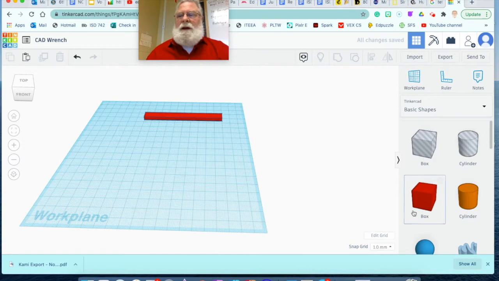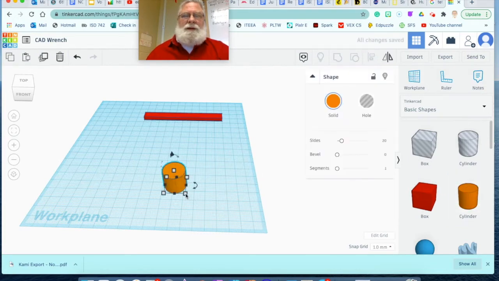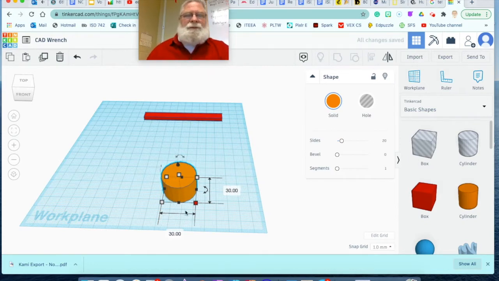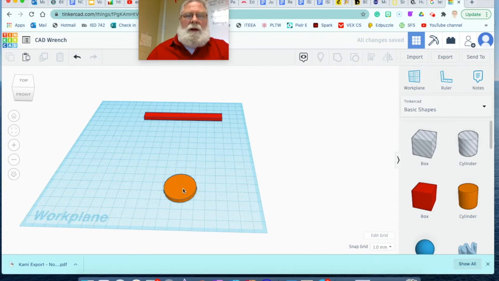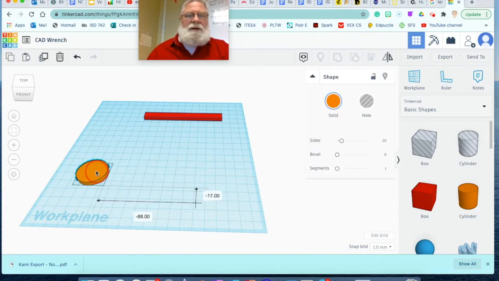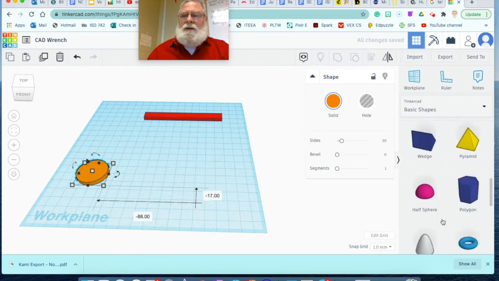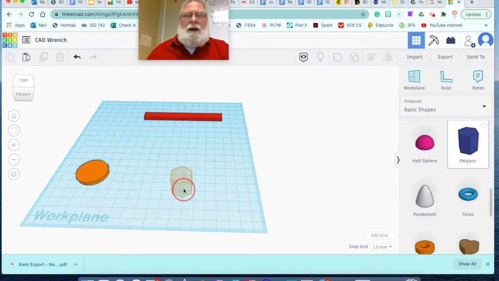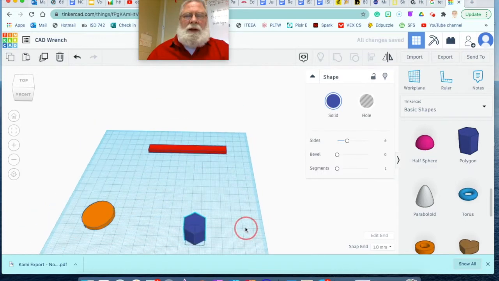My handle's made. To make the jaw, I'm going to start out with a cylinder. Pull that onto my screen. I'm going to change the dimensions to 30 by 30. Enter and change the height to 4. Okay, now I need to create a hole in here so it would fit around a nut. So I'll just move that aside for now, and I'm going to scroll down to the polygon, pull that onto my work plane, and I need to change the dimensions on this.